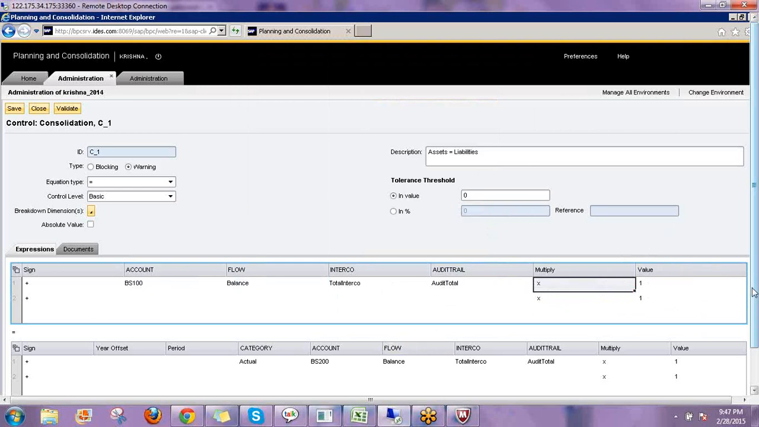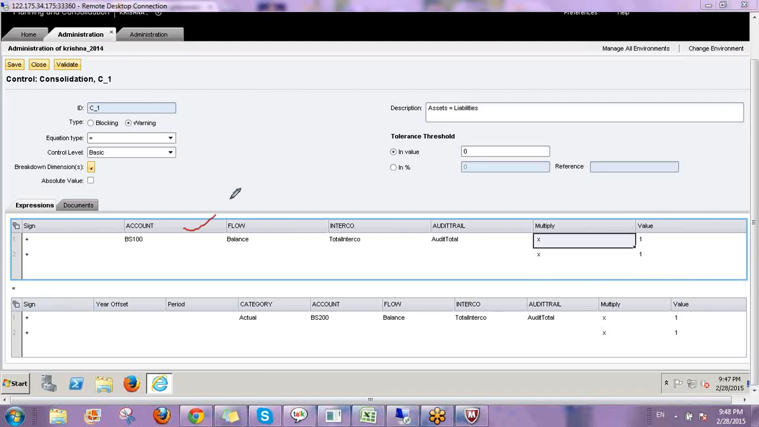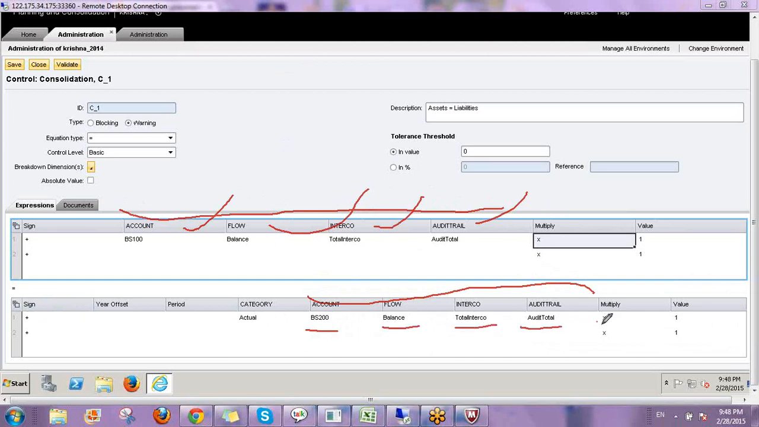And then the lower side or right hand side, whatever you want to call it. If you want to use the same sign, you have to use it. And whatever the dimensions you have chosen here, account, flow, intco, audit trail, these are the 4 dimensions which we have chosen. On the right hand side also you have to choose the 4 dimension values. I am choosing total liabilities and then balance, flow, intco, audit, and this is also multiplied by 1.